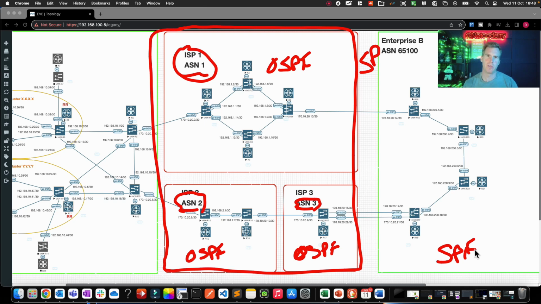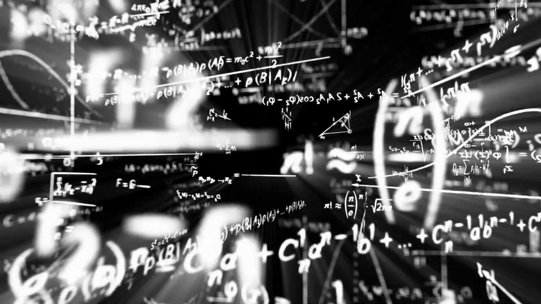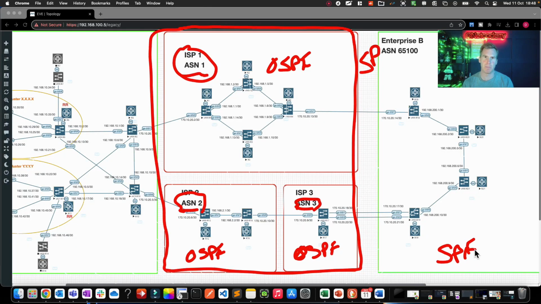And what we want to do with AIGP is essentially carry those metrics, those costs that are associated to that IGP, which in this case is OSPF, but it could be ISIS or other. It has to be the same metric in all the autonomous systems though for it to really make sense. It's going to carry that AIGP overall total metric throughout the network. And the idea here is thus.